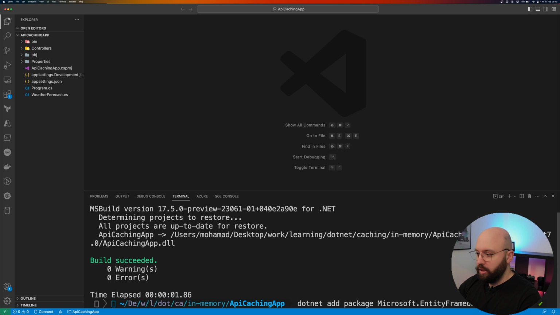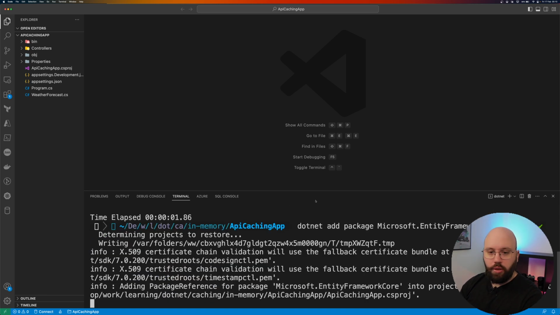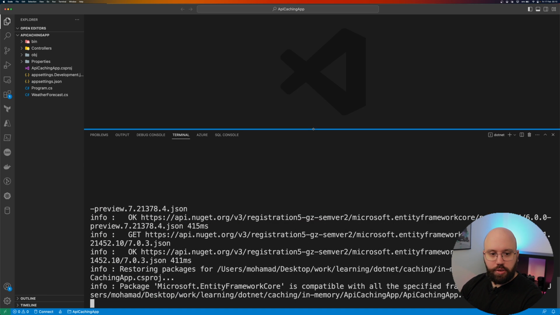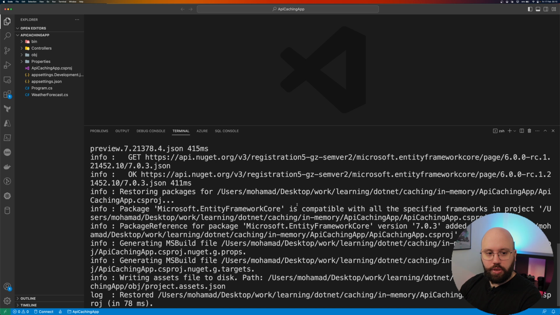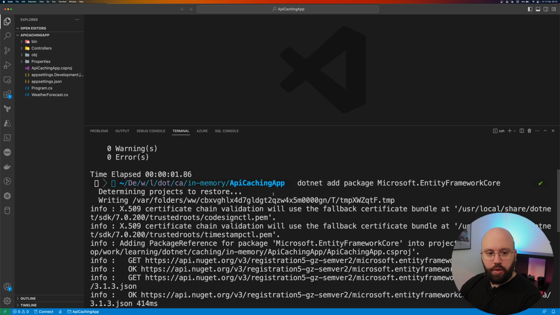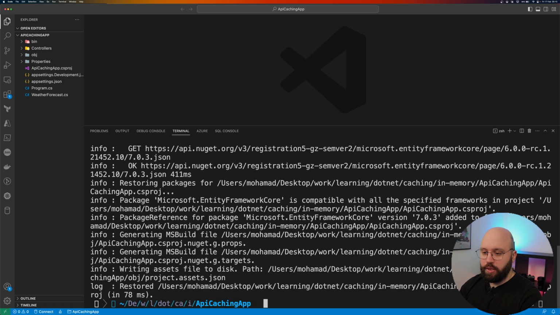Okay, it's not really clear, but I'll make it visible now. Core. Okay, I'm going to make this a bit higher so you'll be able to see it, and I'm just going to show you the command that I added, which is dotnet add package Microsoft.EntityFrameworkCore, and we can see it's completed successfully. Let me clear this up.